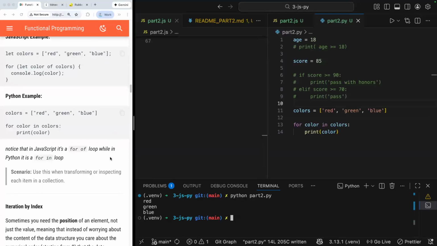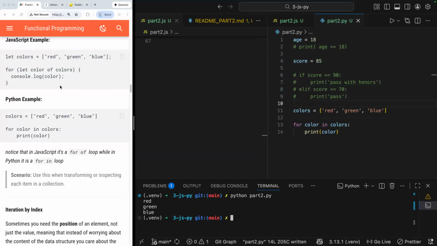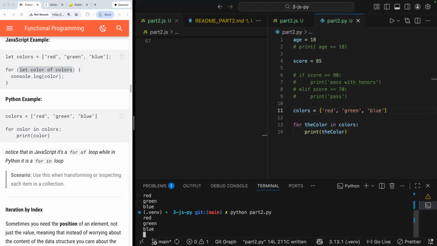There are other ways to do looping. In JavaScript, that loop is, they call it a for of, and we actually have to create a variable inside of it. And in Python here too, we are creating a temporary variable. Right, I'm creating a temporary variable, the color, and the value of it gets changed as the loop moves through each item in that list.